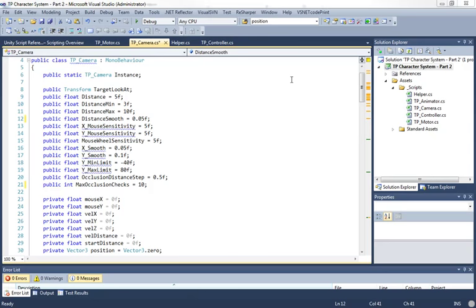Hello and welcome back. We have now covered all of the theory we need for our reset desired distance method. Now we're ready to go ahead and code that in. We're back in Visual Studio 2010, inside our TP camera class. So Lee, what is it we're going to be doing first?